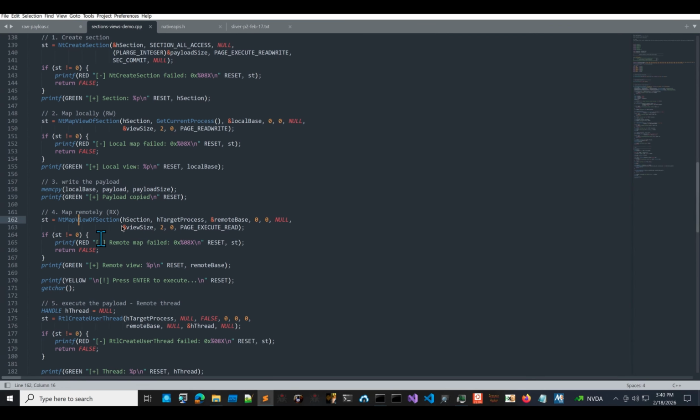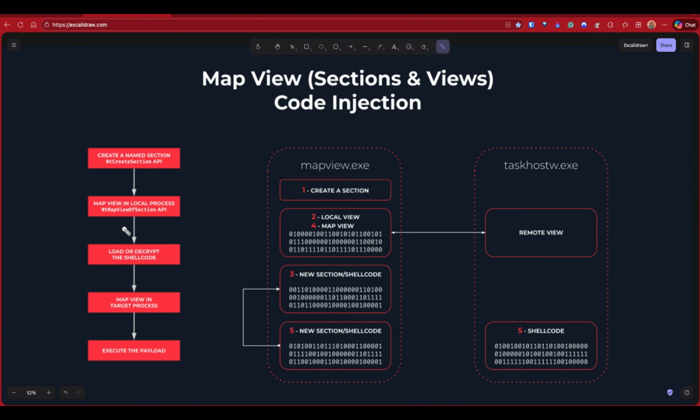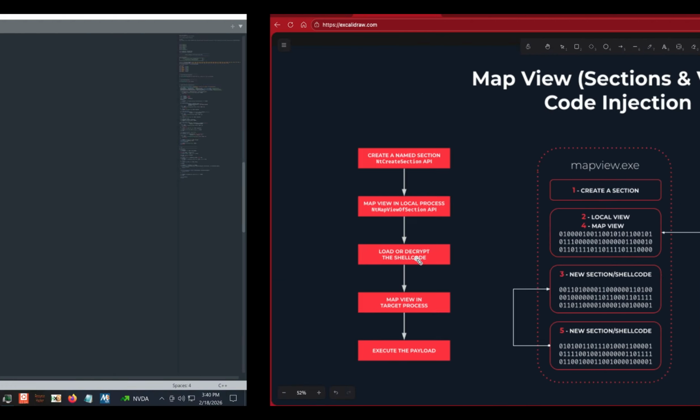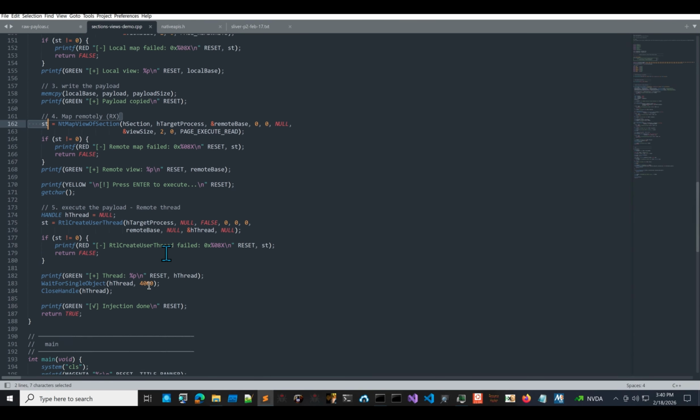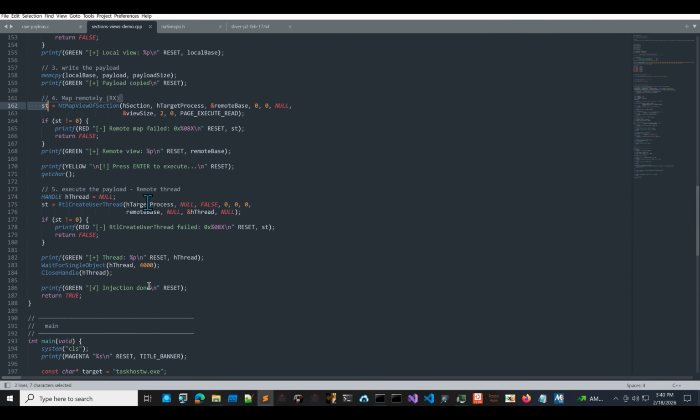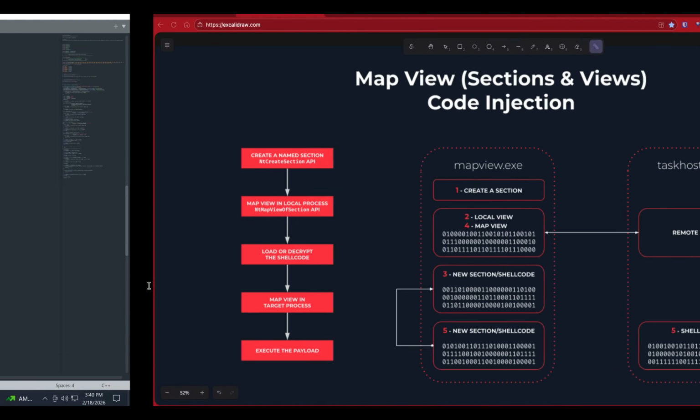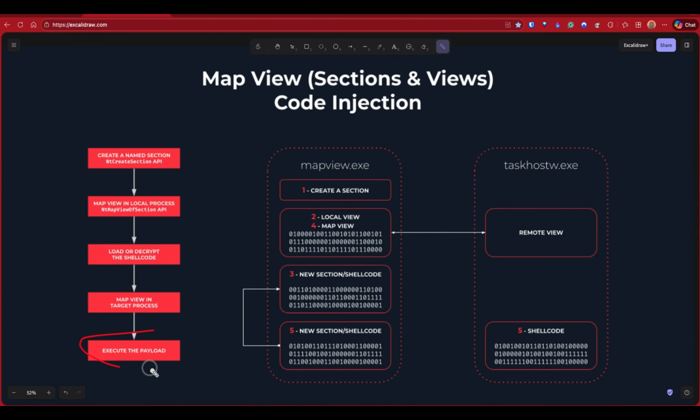The next step is map the view remotely, and this one maps the view into the target process remotely. Finally, we execute the payload. We execute it using RtlCreateUserThread. So basically, from here we can execute our shellcode or our payload.